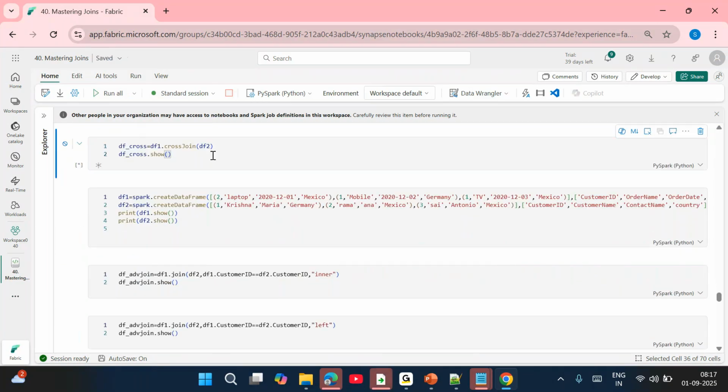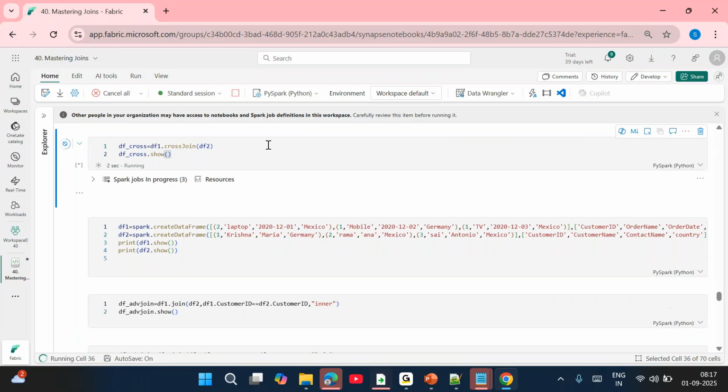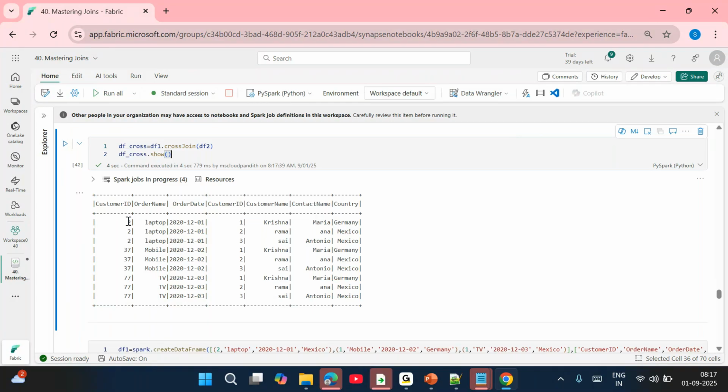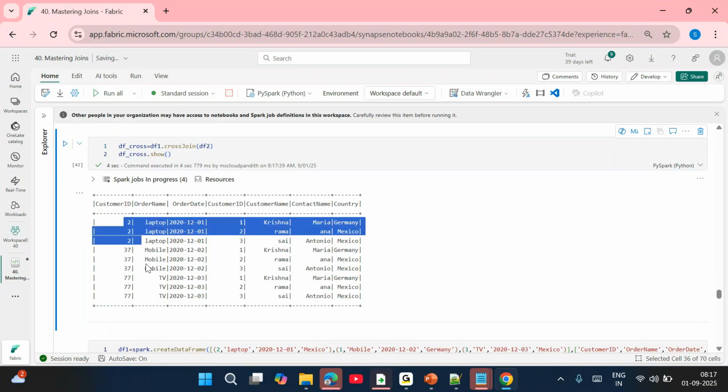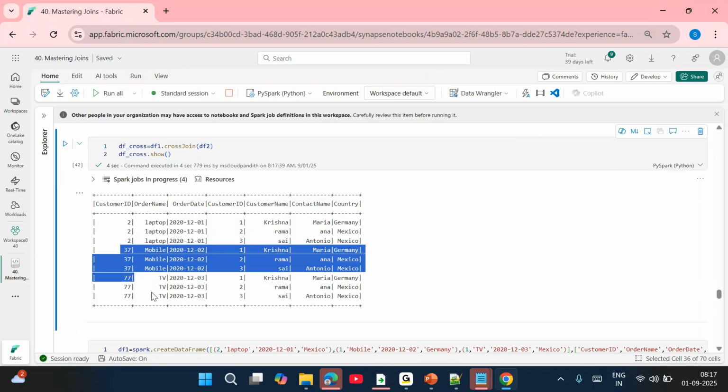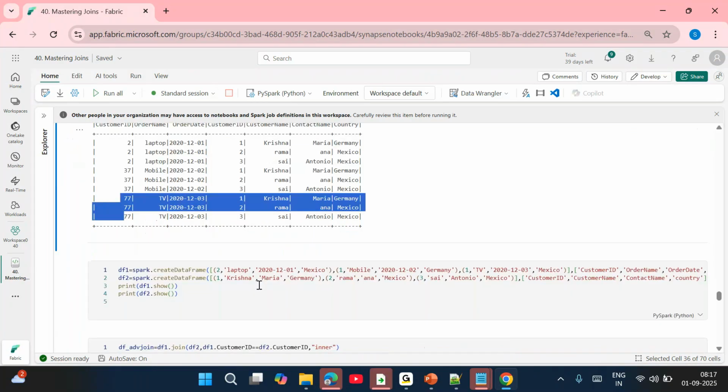Next, cross join. As I mentioned, it's a Cartesian product. 2 is going to match with 1, 2, 3. 37 is going to match with 1, 2, 3. 77 is matching with 1, 2, 3.